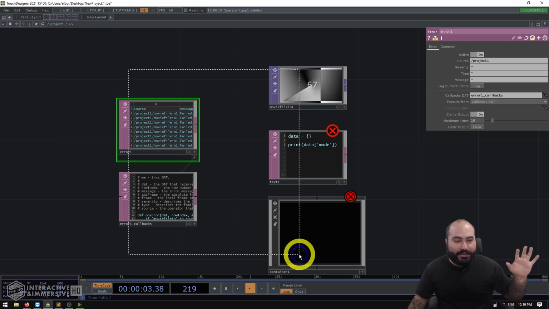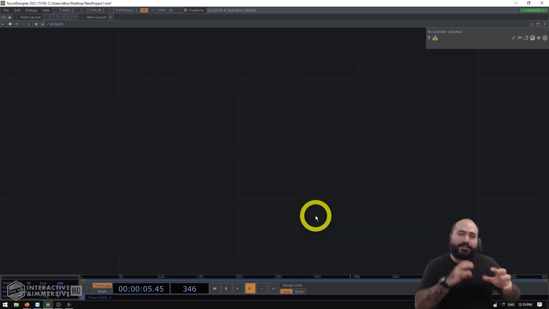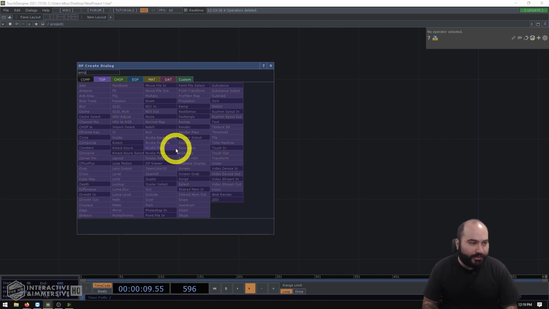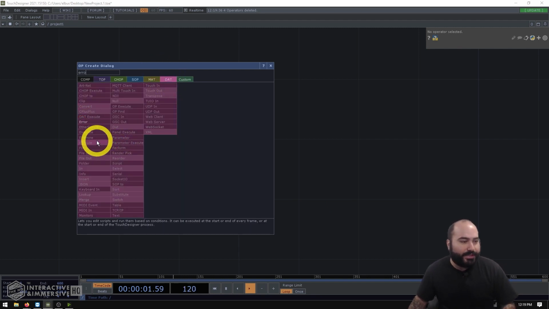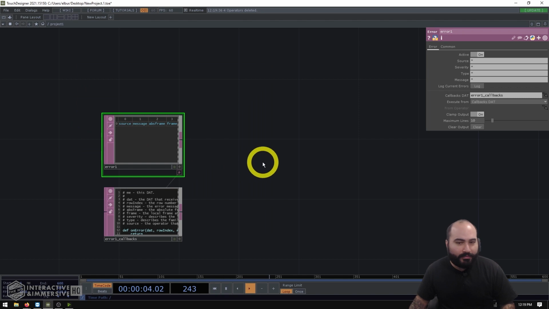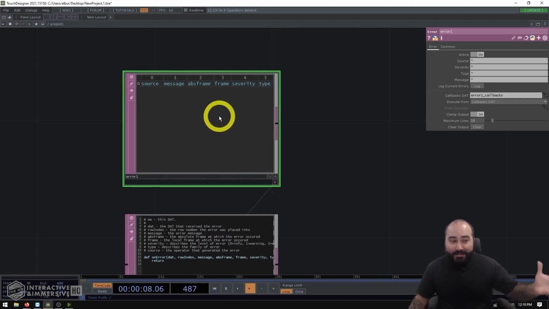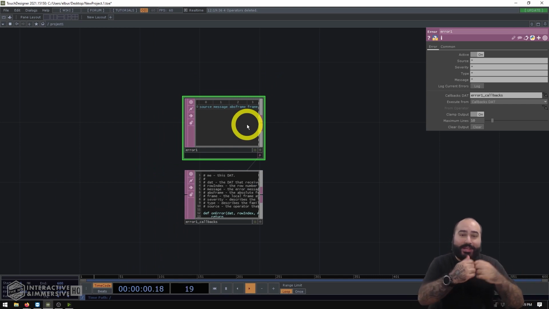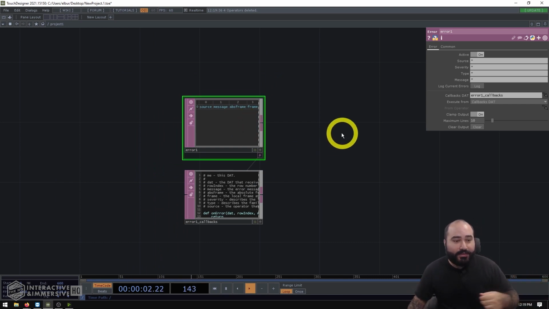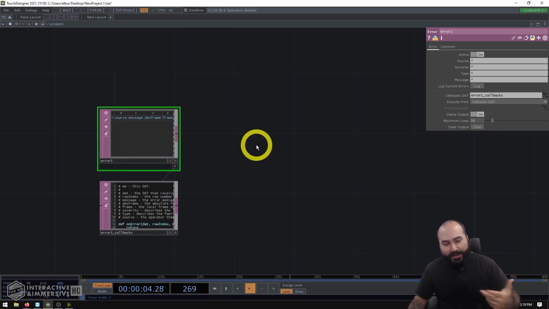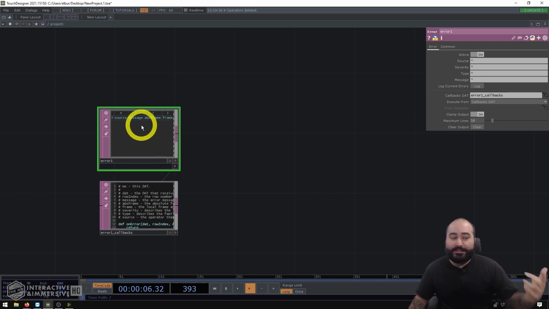Before we get into that, let's actually set up an Error DAT because it has a lot of interesting settings that you can get to work with. The first thing I want to do here in my blank project is create an Error DAT. By default, it's going to be empty and you're not going to see anything happening inside of it because we don't really have any errors inside of this blank project. So let me start to generate a few errors on purpose.